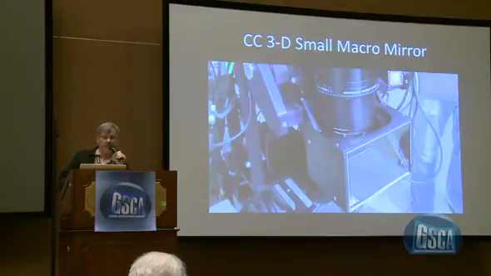This is a little mirror for shooting macro. It's an accessory, which is nice. So if you have an ordinary rig, in the case of the CC3D rig, you can put this little mirror on and shoot your macro shots and actually have room to light the scene.